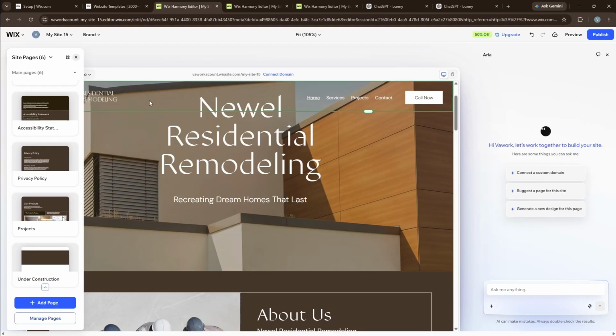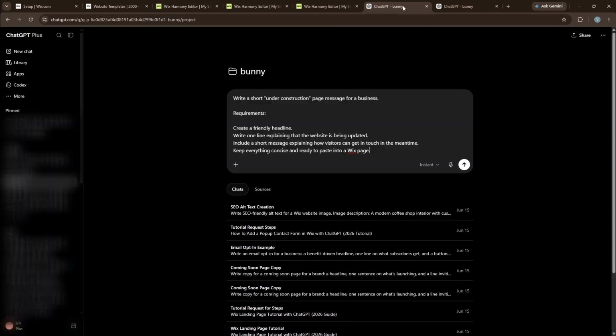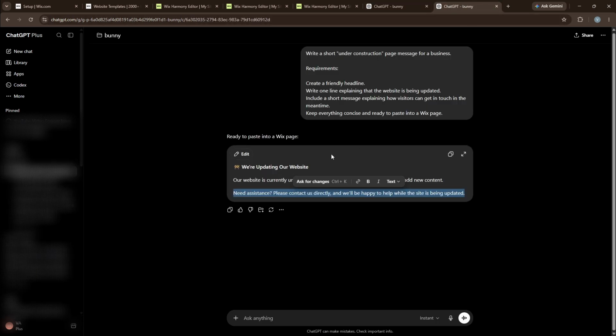Next, go to ChatGPT and paste in a simple prompt asking it to write a short under construction page message for a business. Ask for a friendly headline, one short line explaining that the website is being updated, and a brief message telling visitors how they can get in touch in the meantime. Keep the request concise so the result is ready to paste directly into a Wix page. Once ChatGPT gives you the text, copy the generated content.